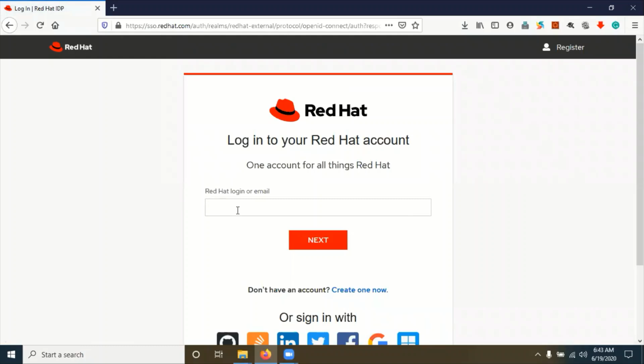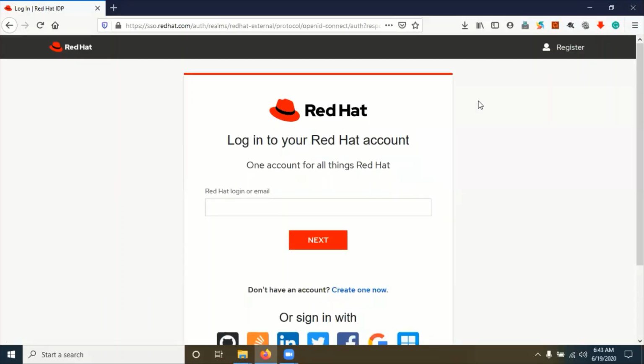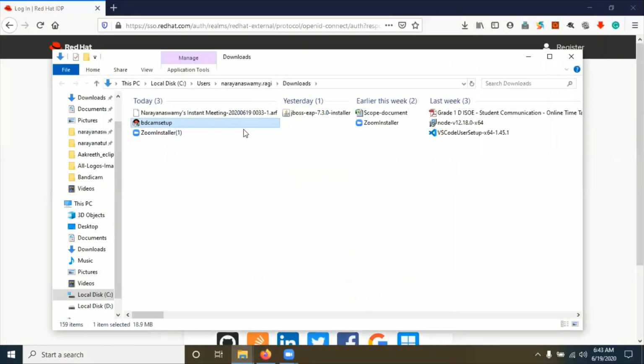Here it is asking for a Red Hat login ID. If you don't have an account, you can create a new one, or else you can log in with any one of the social media accounts. Now, I have already downloaded it on my system, so I will show you. This is the JBoss EAP, JBoss Enterprise Application Platform 7.3.0 installer. It's not an .exe file, it is a jar file.